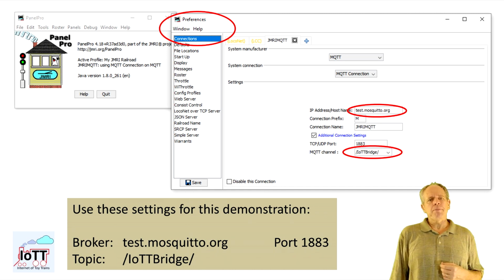Open JMRI Panel Pro and activate the MQTT connection. Use test.mosquitto.org as broker and IoTT bridge as master topic, which is called channel in the JMRI setup.